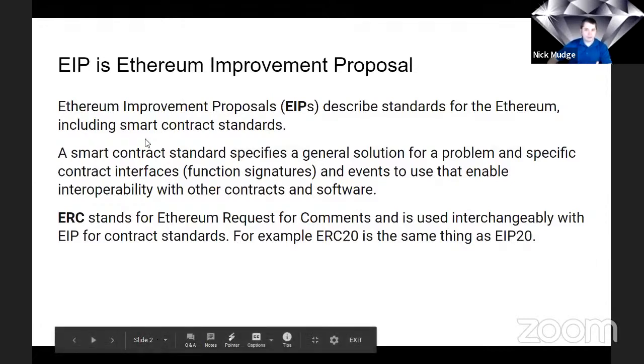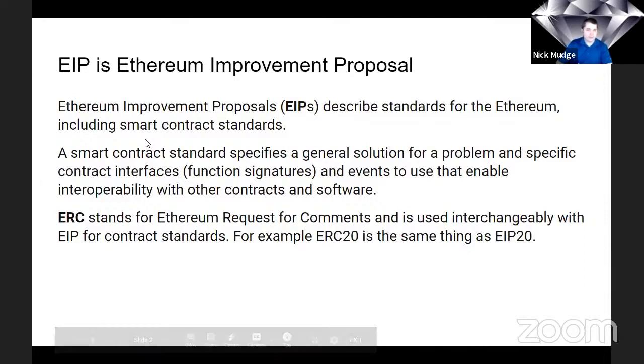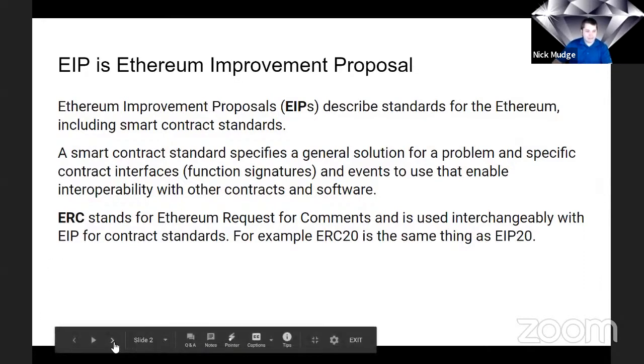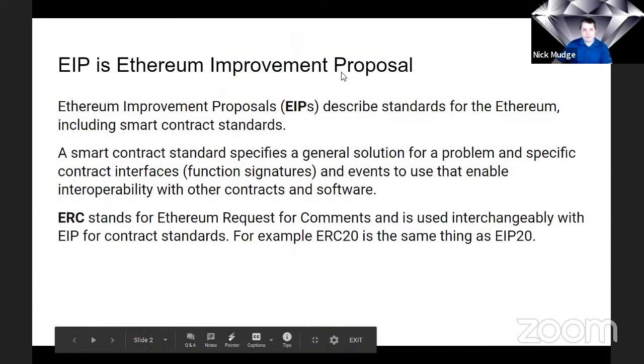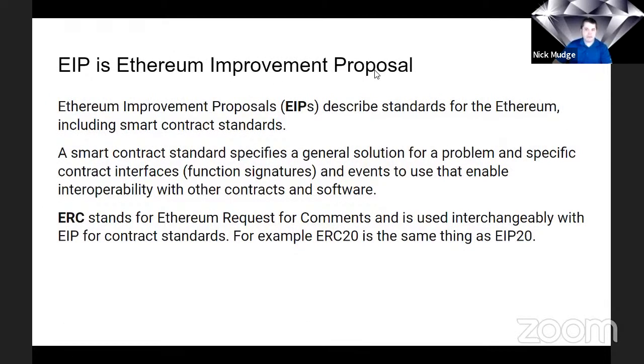All right, so first I just want to cover contract standards in general. I don't know how familiar people are with it. Most standards have an EIP and then some number. EIP is Ethereum Improvement Proposal, and it's how Ethereum names standards. My definition of a contract standard is that a smart contract standard specifies a general solution for a problem, and specific contract interfaces and events to use that enable interoperability with other contracts and software. So you have a problem, and then a solution, and that solution enables interoperability with different software. To me, that's what a contract standard is.